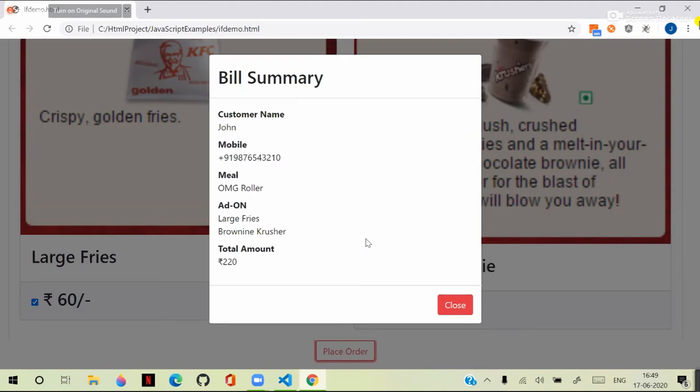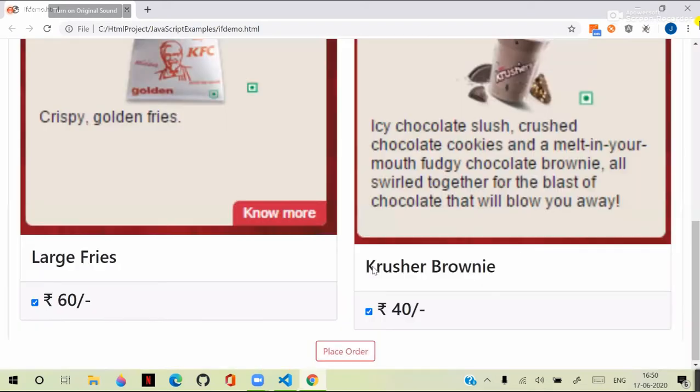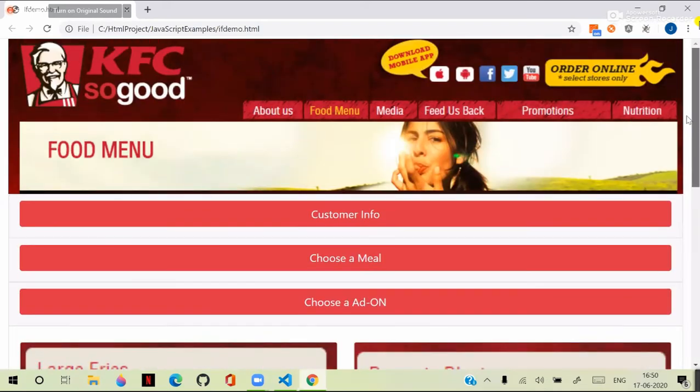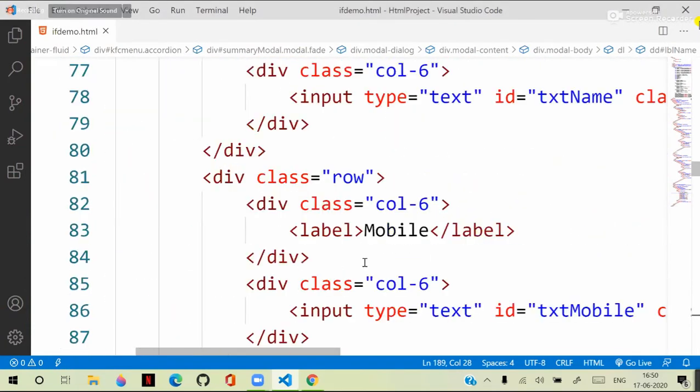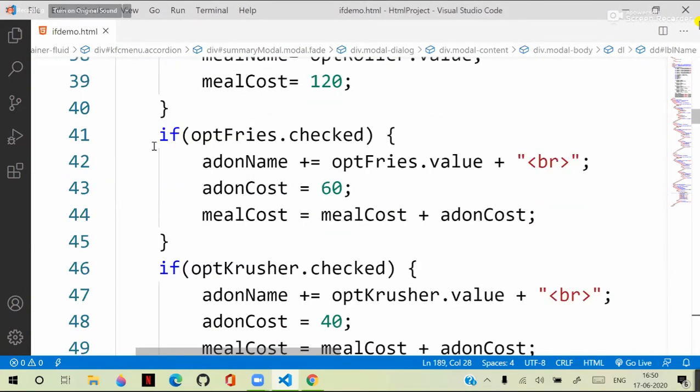Remember, we can display even the photos of the meal they selected. We can display the photos of add-ons they selected in a thumbnail preview. For that, we'd better use a later concept called arrays. By using arrays, we will manage that, right? But this is a simple example for here. Our main concentration is if conditions, a simple if without any else.